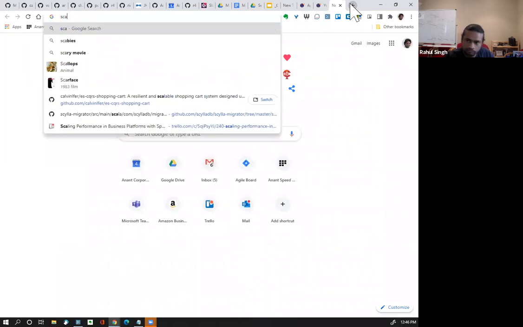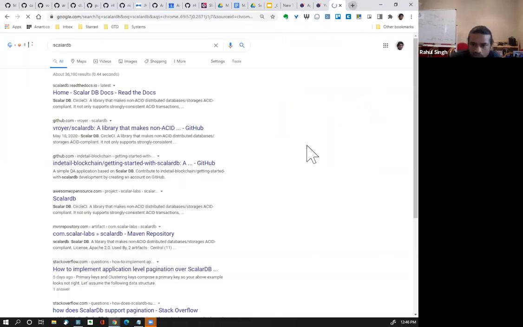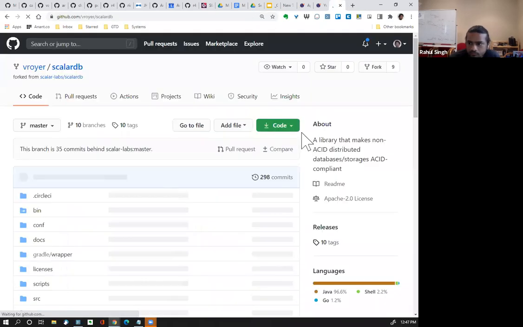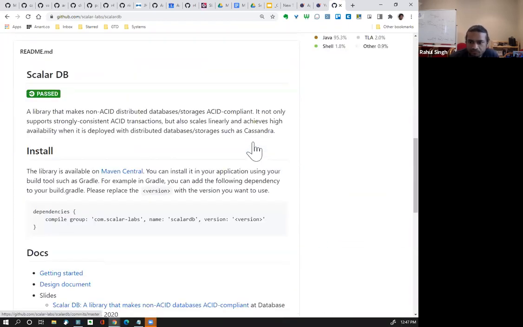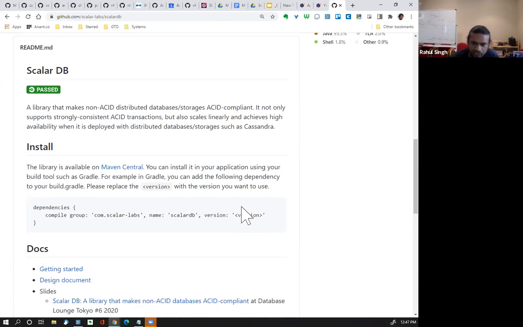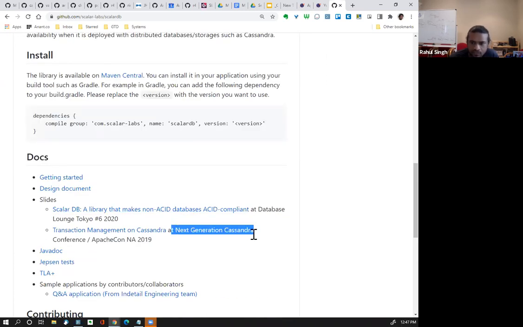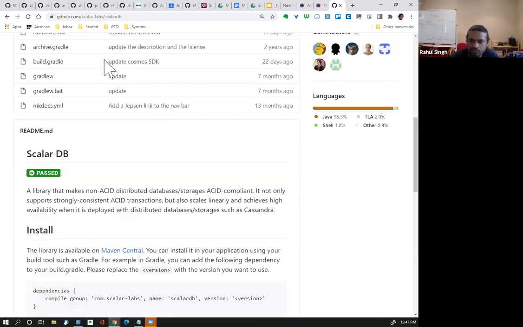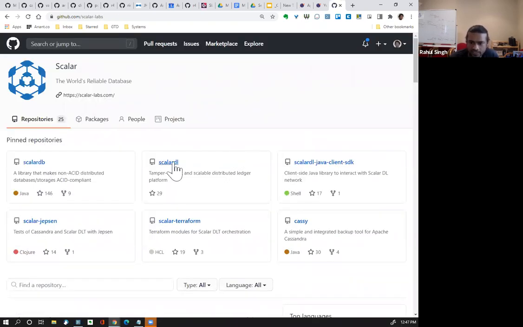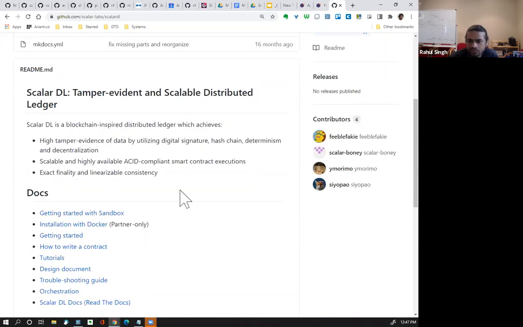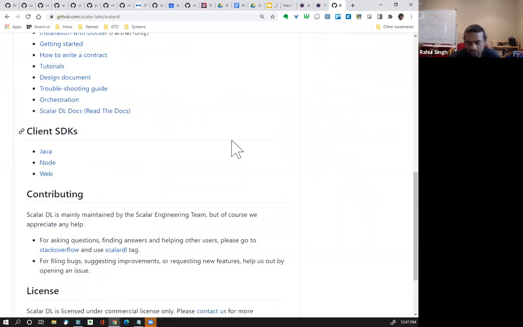There's another project, this is what I wanted to show. ScalarDB is an ACID-compliant API on top of a non-ACID database. Specifically, they do it on top of Cassandra. And it's actually based on another technology under the hood called ScalarDL. And ScalarDL is a tamper-evident scalable distributed ledger. So it's not blockchain, but it's a distributed ledger.